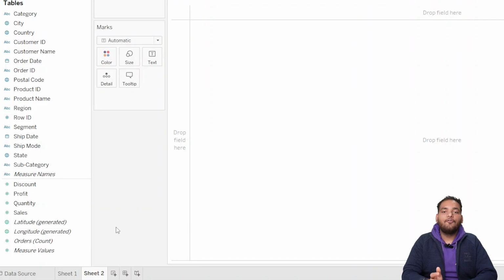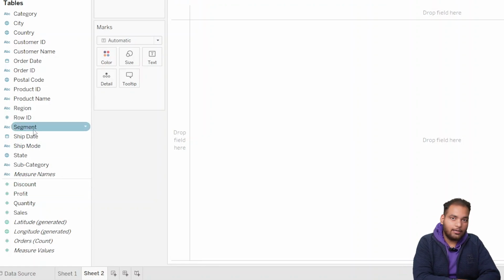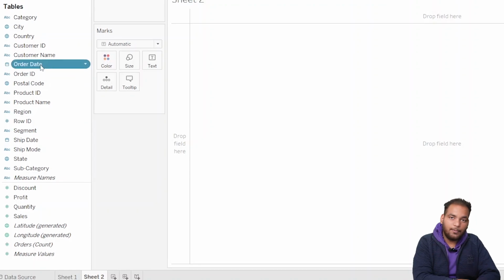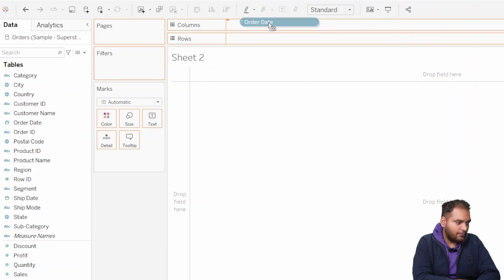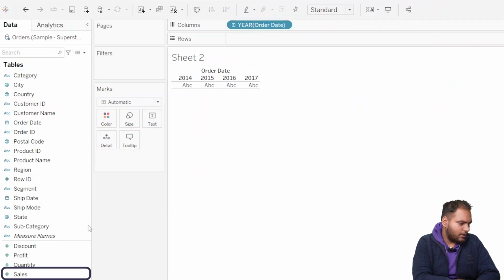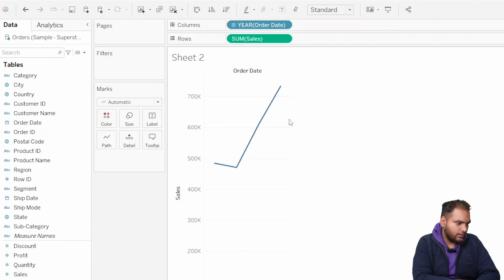Line charts are ideal for analyzing trends over time, such as monthly sales or profit. Let's see step by step how to create it so you can easily know how to create a line chart. As we have the superstore sample dataset, we need to find the order date. Okay, so order date is here. I will take it to the column shelf and then drag sales to the row shelf. See, it created a line chart.